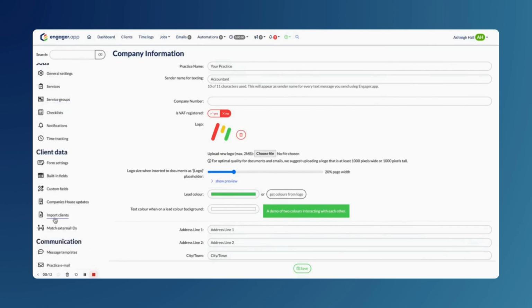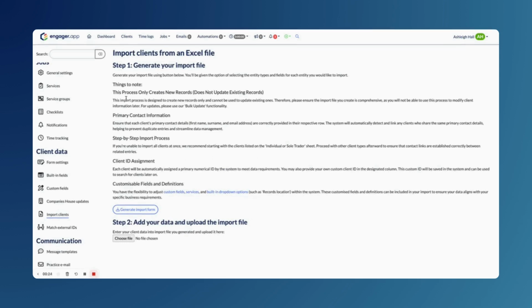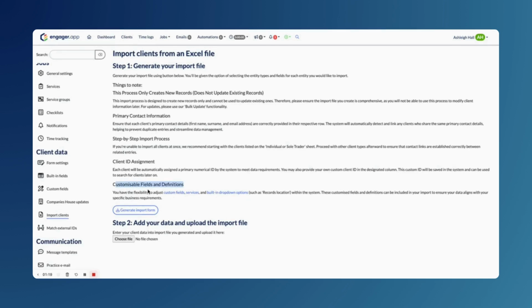Firstly, we'll navigate to Settings and select Import Clients on the left menu. You'll see a few important things to note here. Now, I would highly recommend reading through each of these step by step. You can even import all of your custom fields, any services you created, and any drop-down options within fields. So if you are setting up for the first time, we would highly recommend going through setting up all of the custom fields that you would like in your system, any custom services you would like, and then import afterwards.